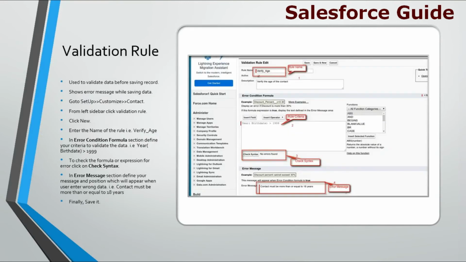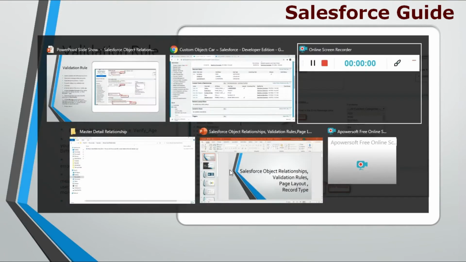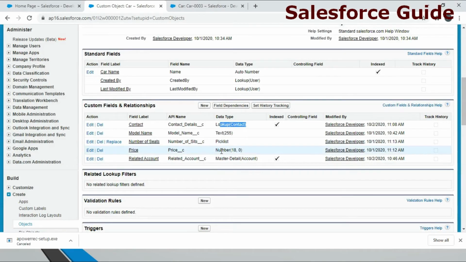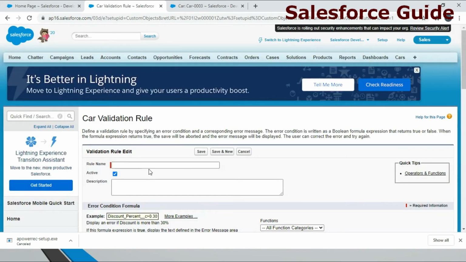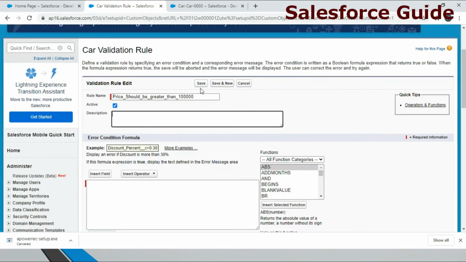Now, in this session we were trying to create a sample validation rule where if the price entered is less than 1 lakh, then it is not going to allow it. So now I'm going to create a validation rule on the price field. How am I going to create it? I'm going to specify the name as "price should be greater than 1 lakh". The description will be the same, as I haven't made it clear.